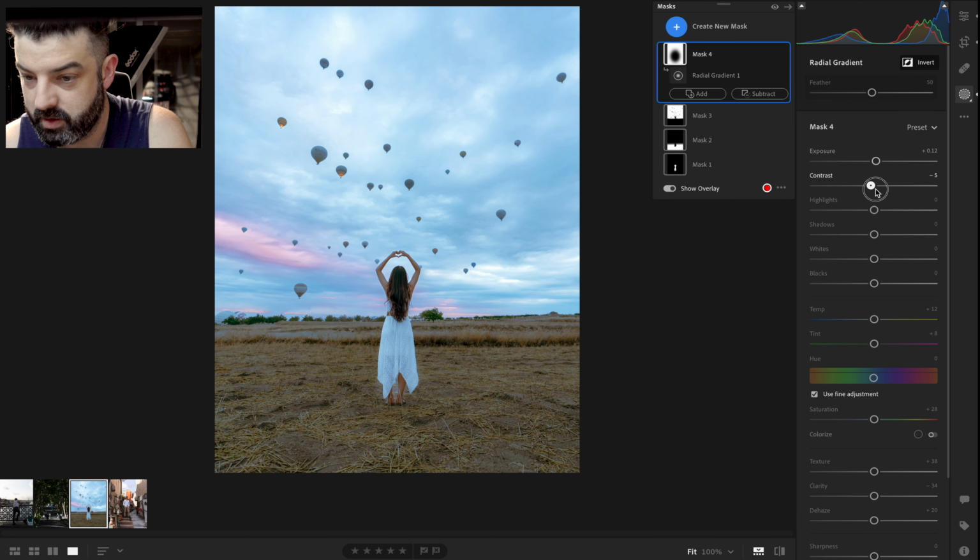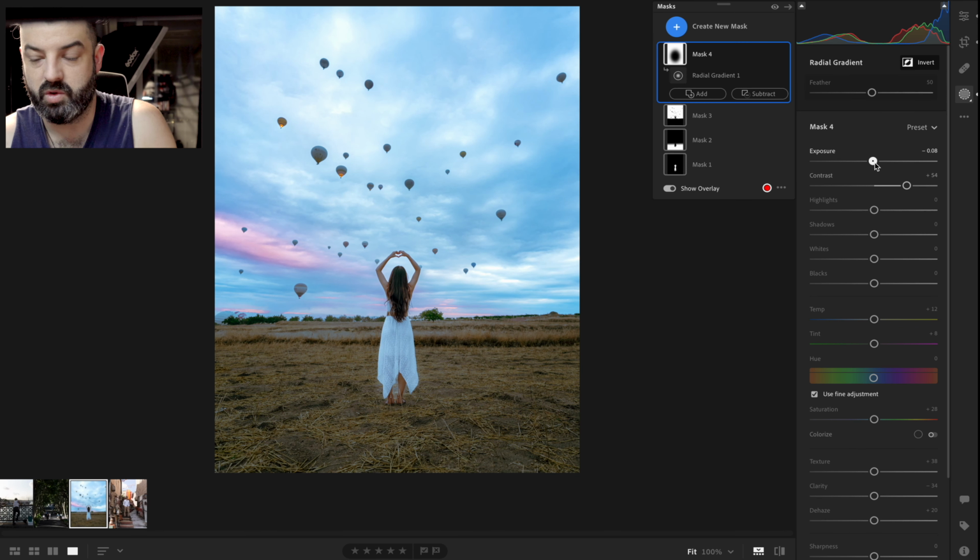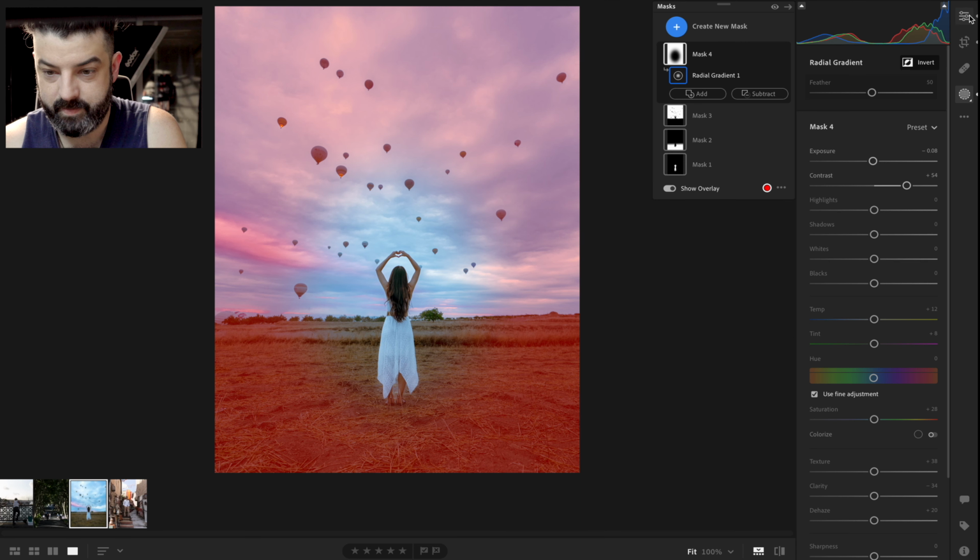So we're gonna increase the contrast. So watch the edges of the photo as I slide the contrast up. You'll notice that they kind of just lead you towards Gracie a little bit more and reduce the exposure there somewhat. Cool.